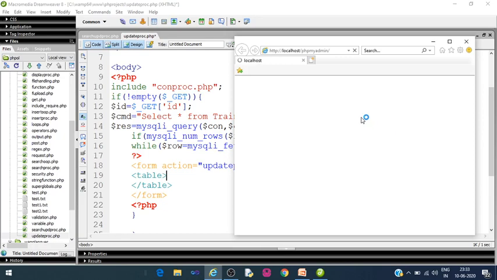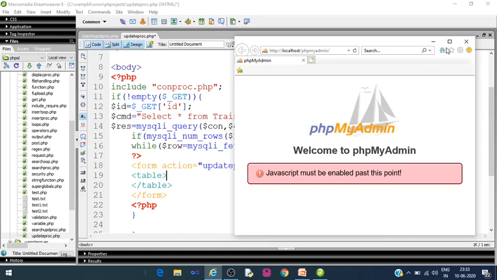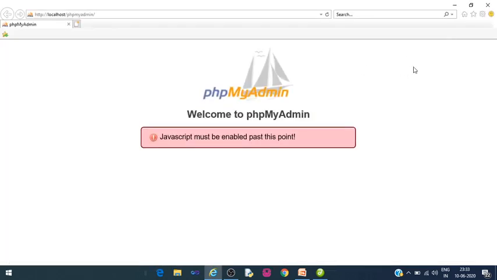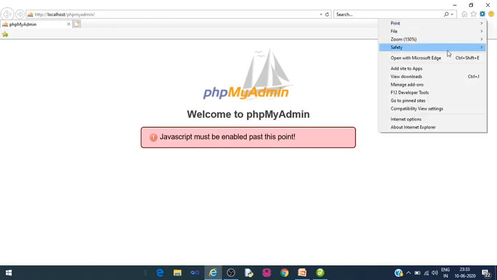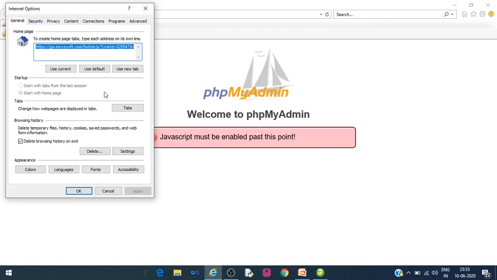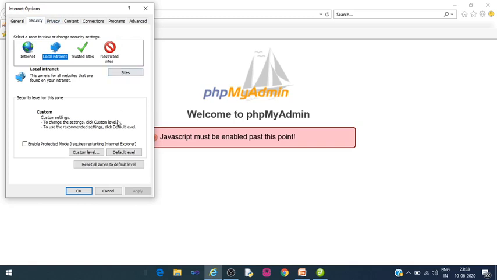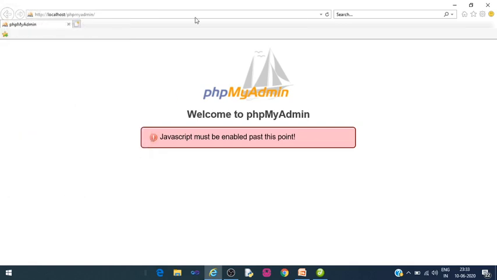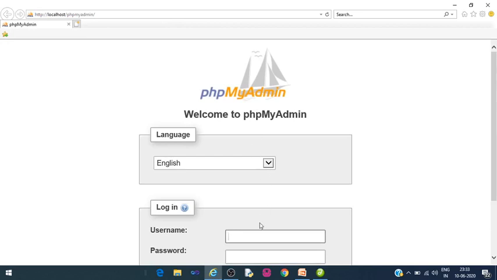So let me check the table first. JavaScript must be enabled past this point. What is happening? We'll check if JavaScript is disabled or not. Internet options, reset all security, and then reset all zones to default value. Apply. Okay, this is good. Now it is working.